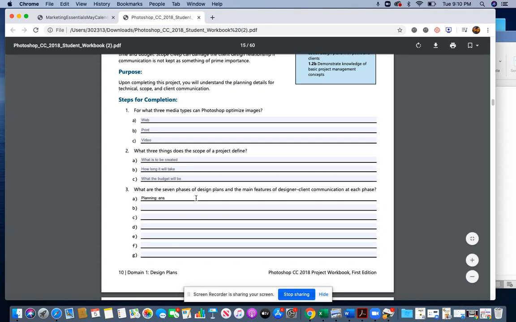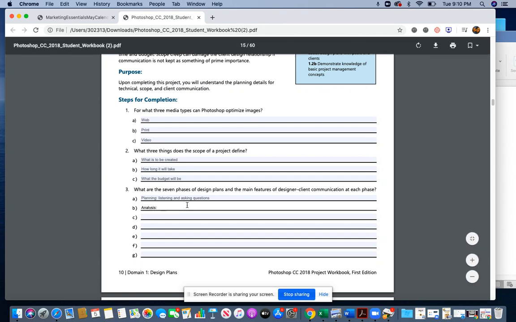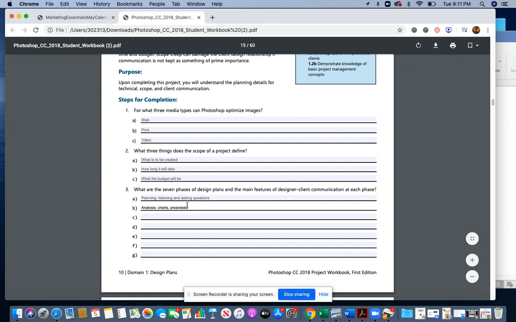Planning. And in planning, it should include listening and asking questions when you're dealing with the client. You should be listening and asking questions in the planning phase. The next part of the design plans is analyzing. In the analyzing phase, your answers should include presentations, diagrams, charts, and feedback, most importantly.